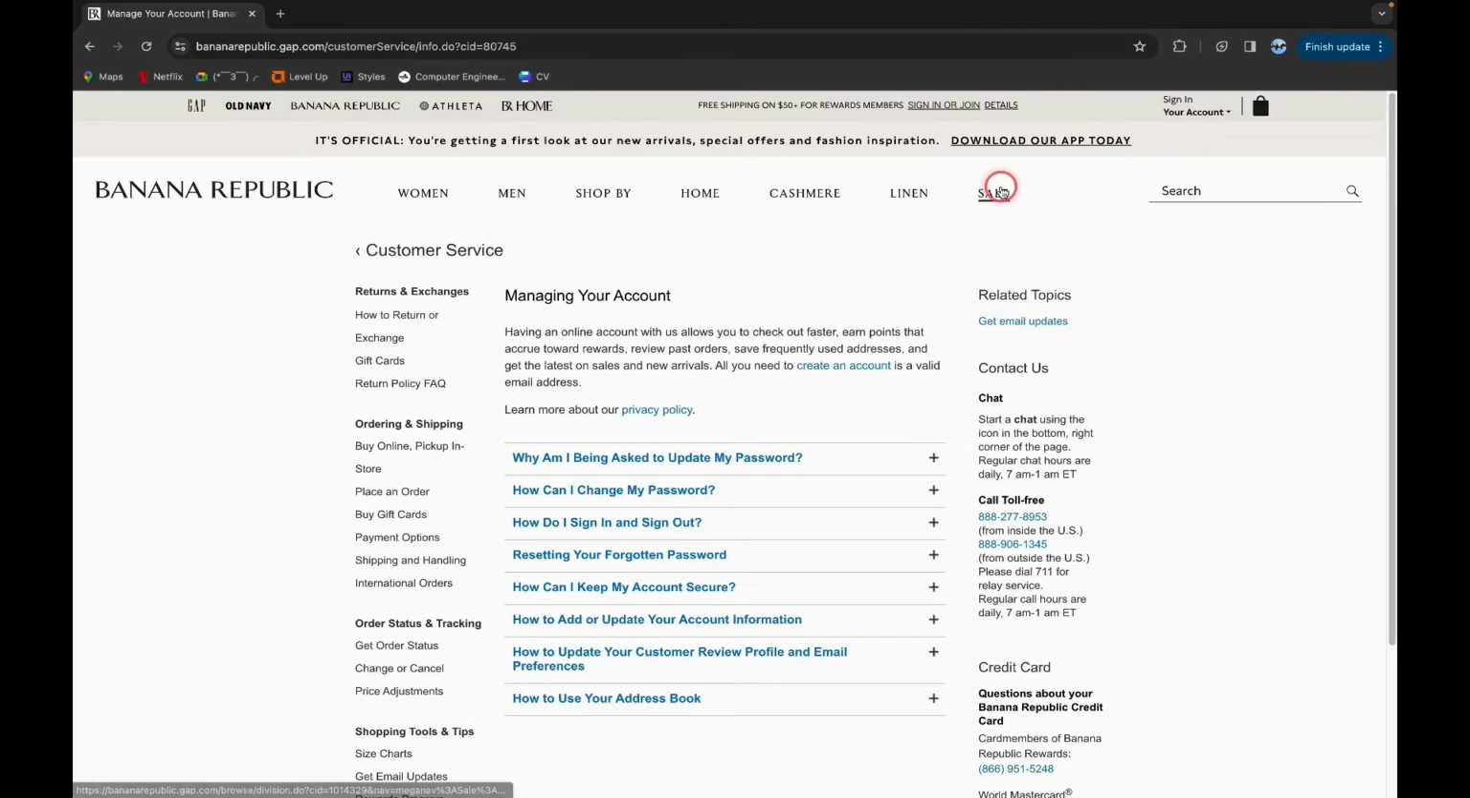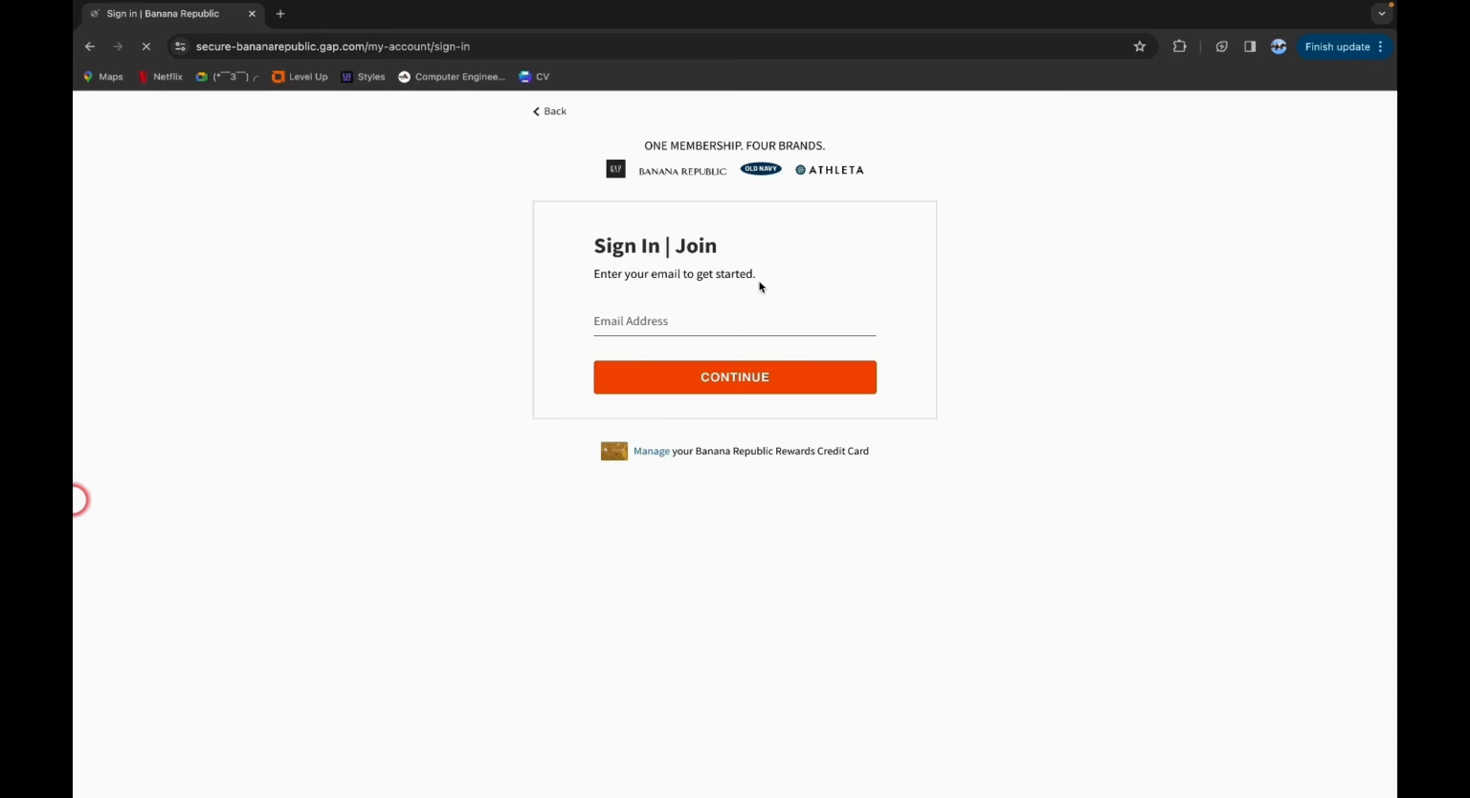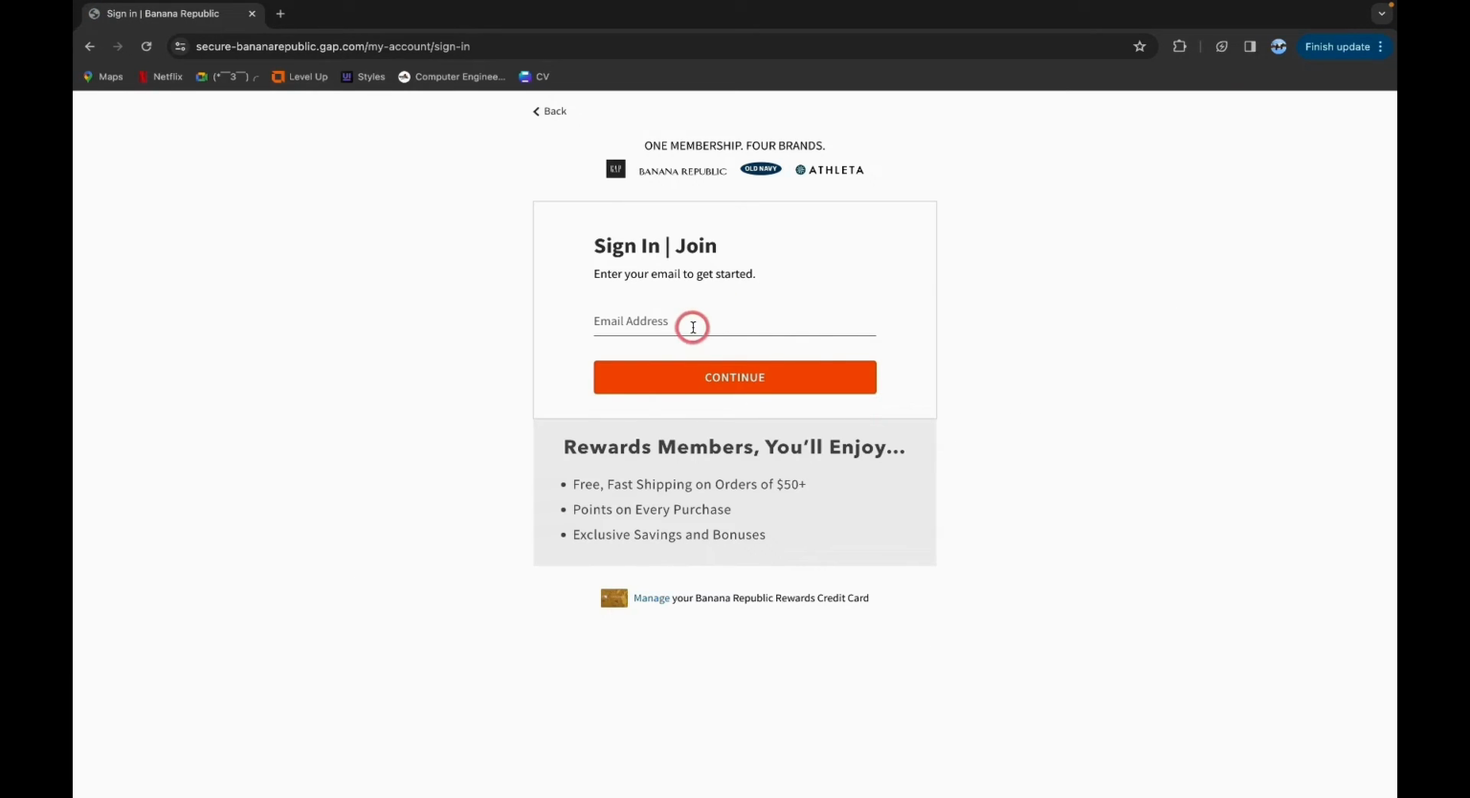Here on the top you can see sign in option. Click on it. Now again click on sign in. Now you need your email address to type in your email. Now if you want to manage your Banana Republic reward credit card, you can click on this link. Now click on continue and you are able to log in Banana Republic credit card.